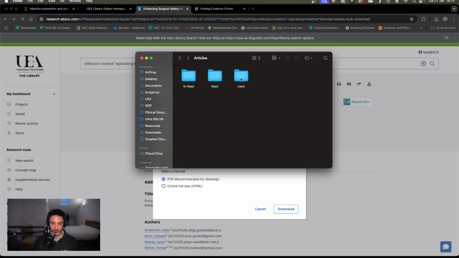So I hope you found that useful, how to find and engage with evidence online. Try and use your journal articles if you can. If you need to use wider websites, make sure they're of a credible source. So it's going to be things like the NICE website, the British National Formulary, World Health Organization, NHS sites.